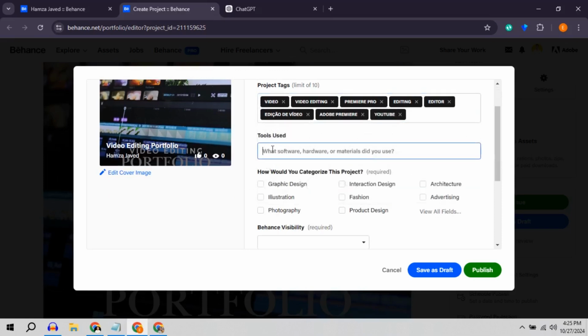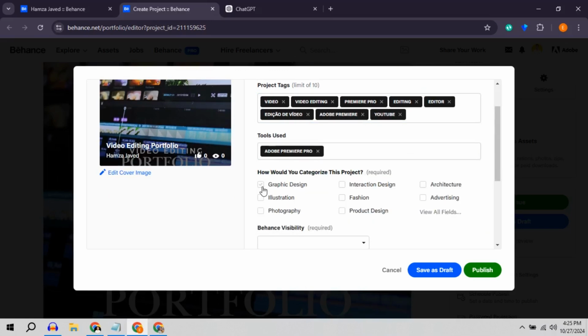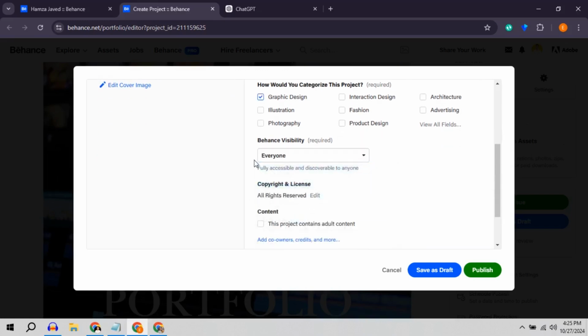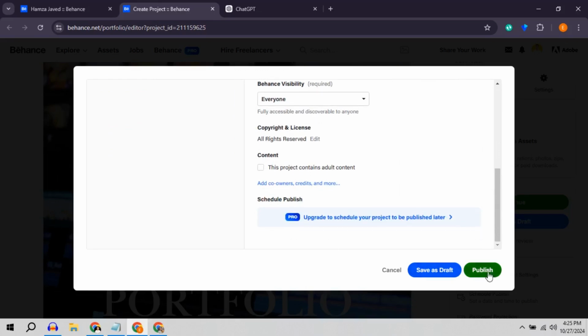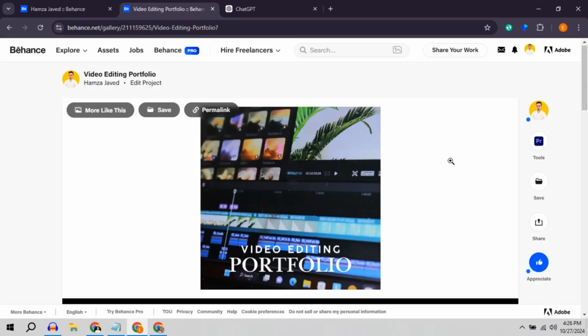After adding tags and other details, you can simply click on publish. There you go. We have published our portfolio in Behance.